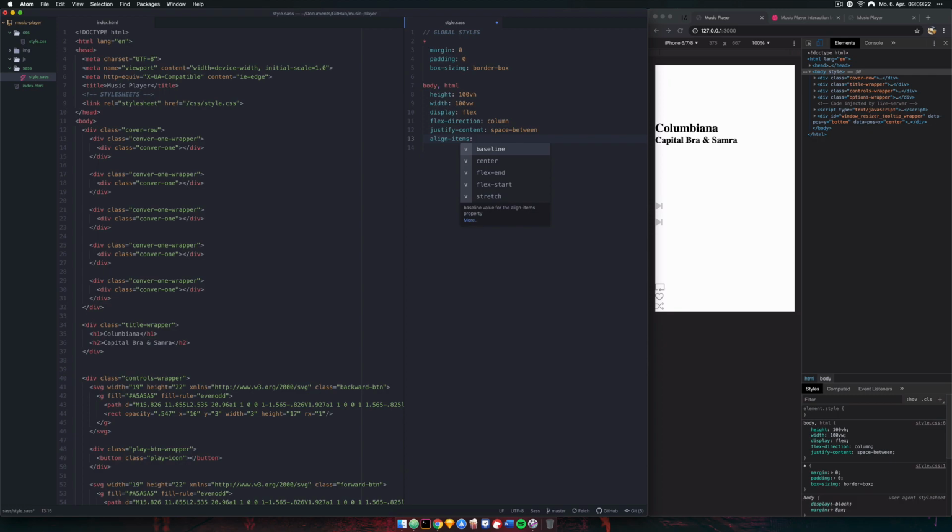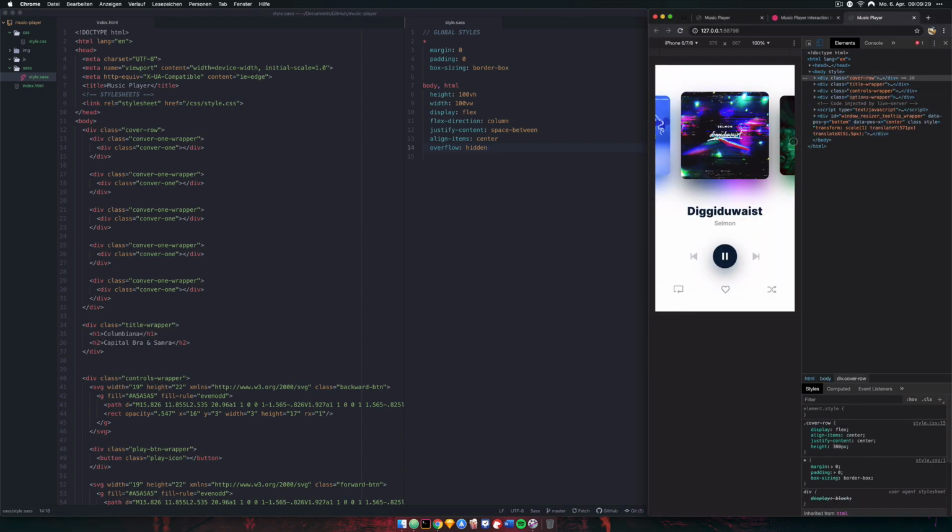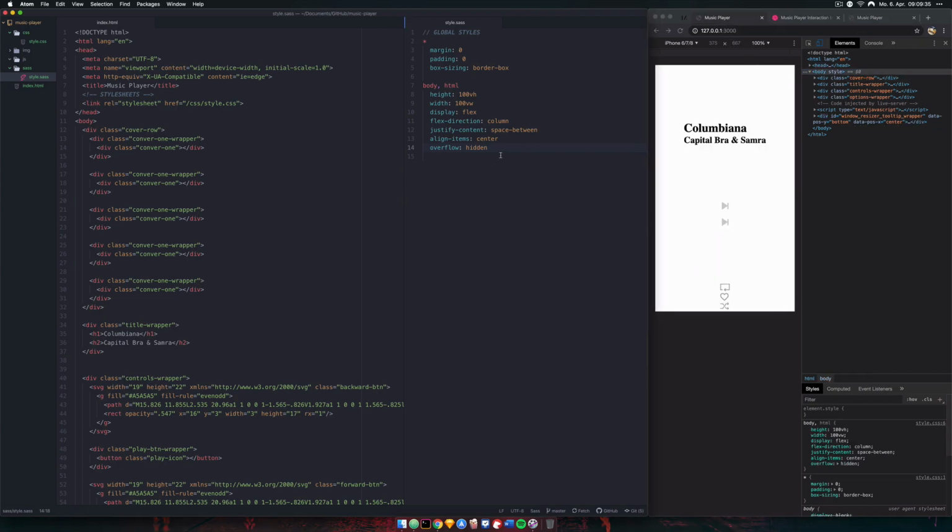Align items will be center to center them, and overflow will be hidden, because we want these covers to be cut off and not scrollable. Good. Next thing, let's start working on the covers.